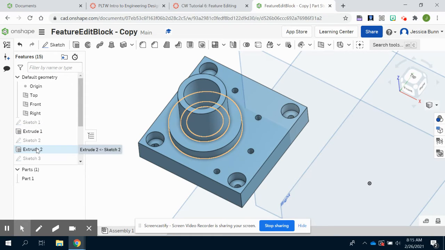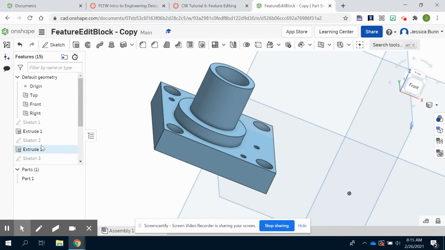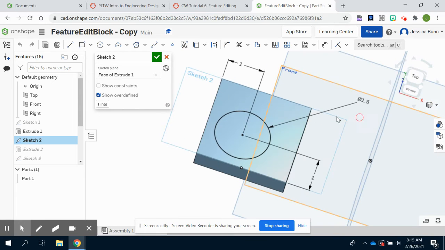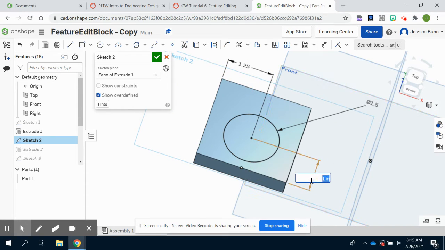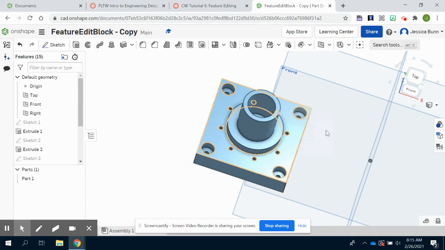Our next step is going to be centering this section here. Again, if I try to edit extrusion 2, it's only going to allow me to modify the heights. Instead, I want to edit sketch 2 and modify these dimensions. So I need to modify these location dimensions to move it to the appropriate location. So instead of having 1 and 1, I want it to be 1.25 and 1.25. So we'll make those adjustments. And you'll see that when I finish the sketch, this feature is going to adjust back to center.